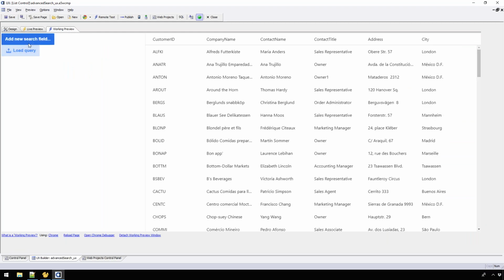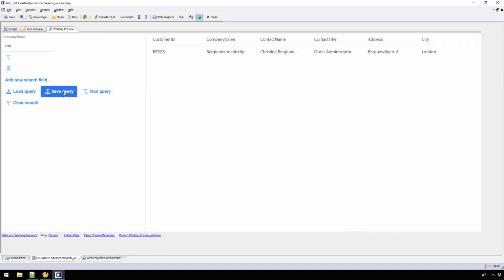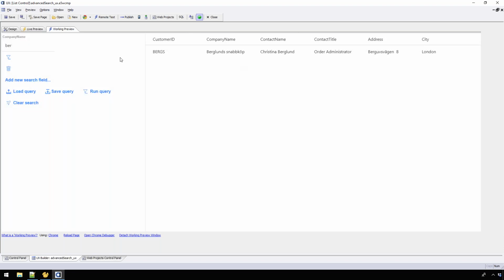And let me go ahead and notice I now have a new button called load query. But first, let's do company name is BER, contains, and I'm going to run that query. Okay. Now I'm going to click here and save that query, and I'll call that BER company. So I'm going to save that query. Okay. Notice it's telling me it's saved.